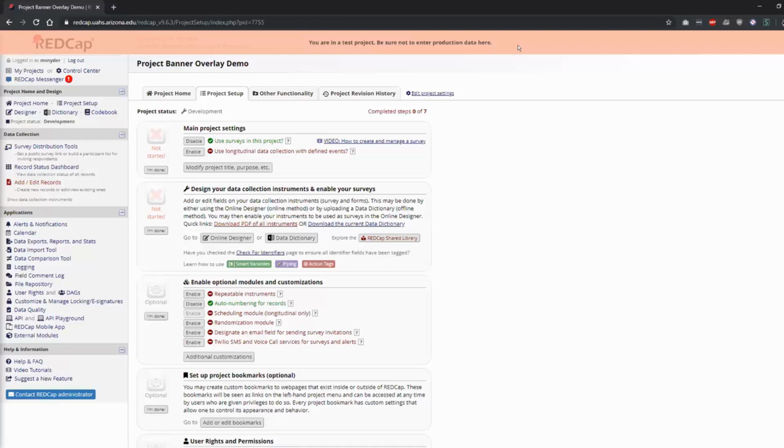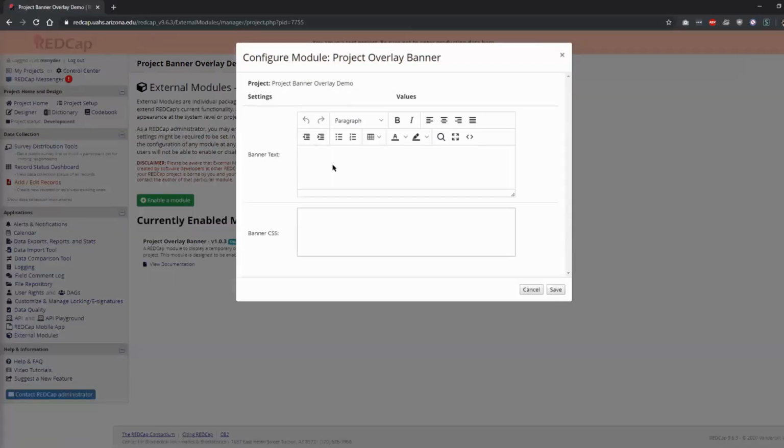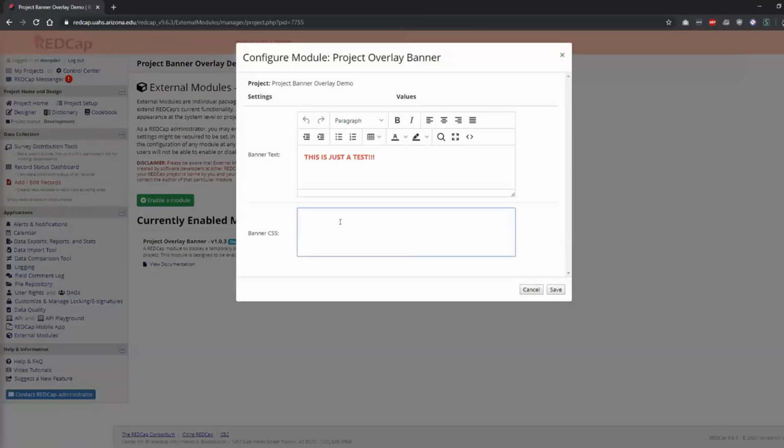That's the default setting for this. As soon as you enable this module, that's how this pops up. But if we go to the external modules, it allows you to create your own text. As soon as you enter values into this, it automatically changes. And then if you want to change the color for the banner, this is where you would do any of the banner CSS.